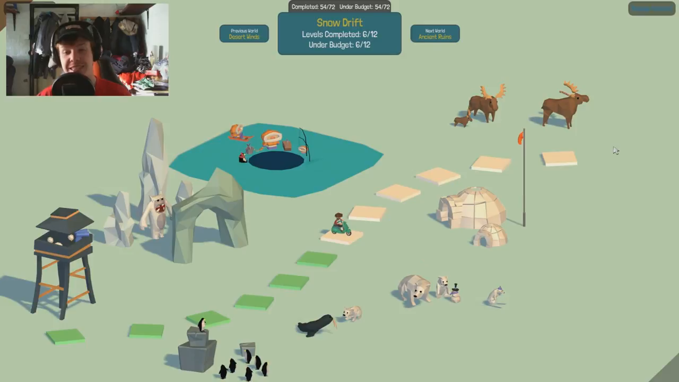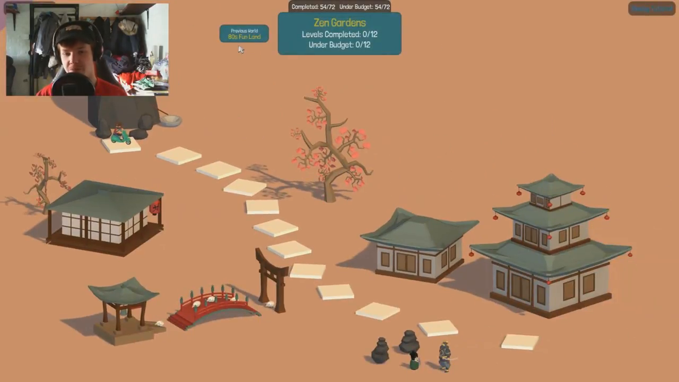We've got 6 levels left on this snowdrift area. And then we've got the Zen Garden. I don't know why I'm nervous, but I am just nervous.